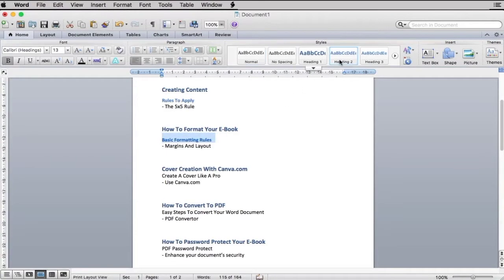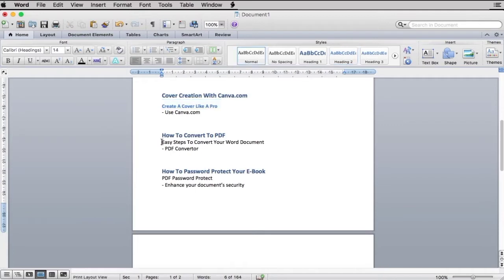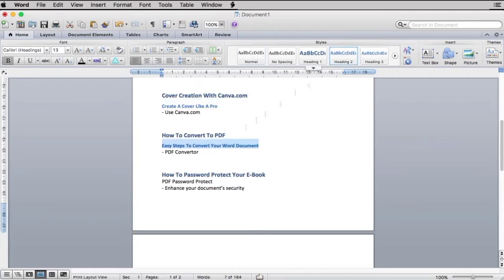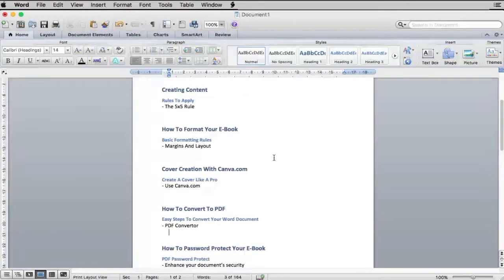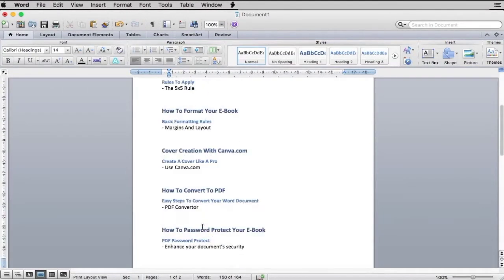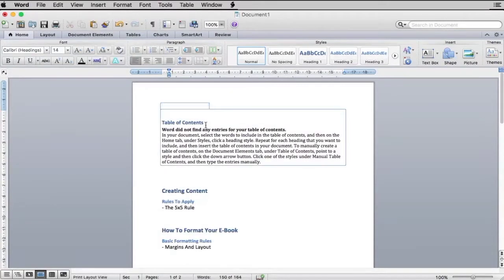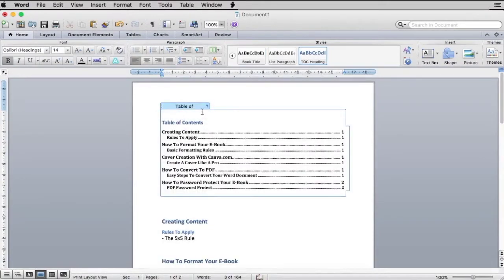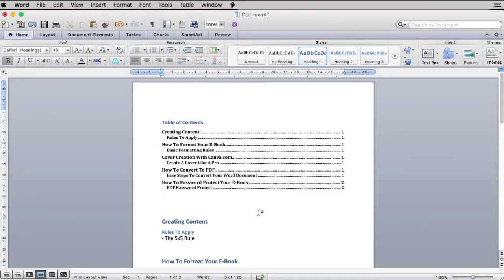Apply the same rule to all the subheadings in your document. When you're done, each of your sections now has its main heading and subheading that is clearly distinguishable. To complete the table of contents, head back to the table of contents that we have set up earlier on. Then click on Table of Contents and select Update Table. Your table is now linked to your headings and is completed. This is a very effective method to organize your content.